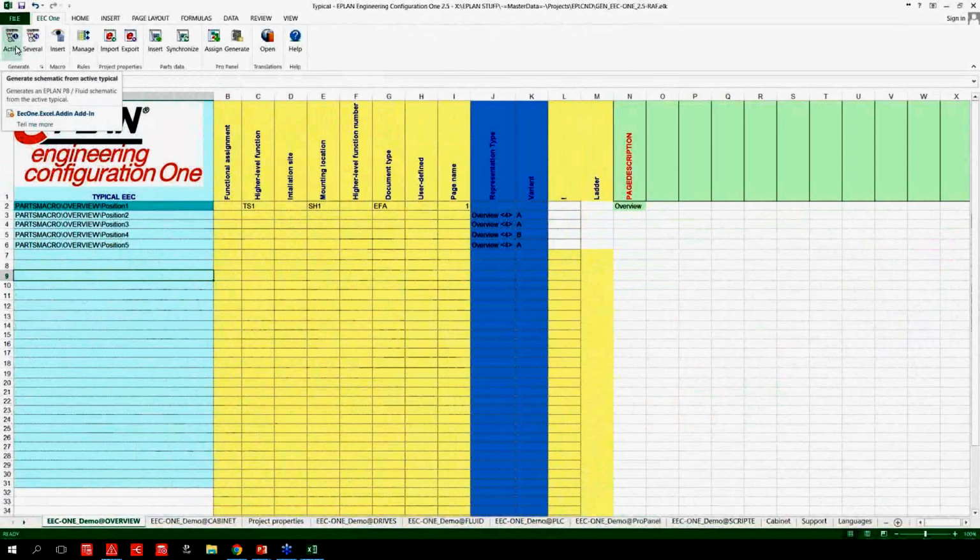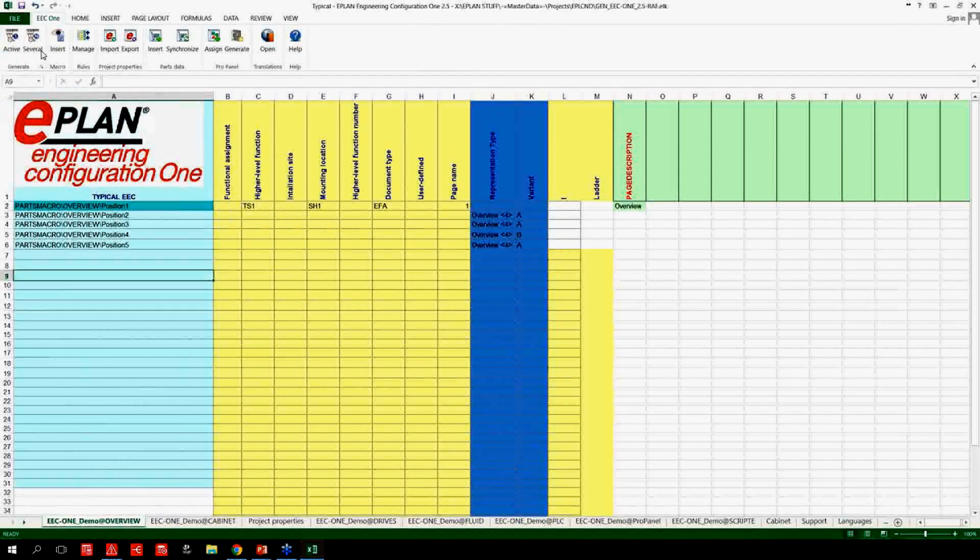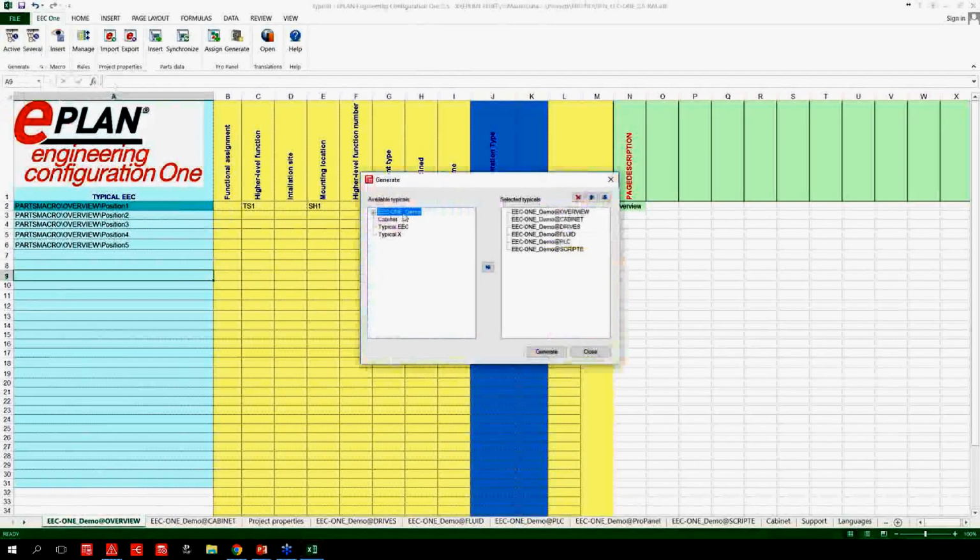So here, this function called active was allowing me to generate one section of my project, which is basically one Excel sheet. But using the several function, I will be able to select all the different sections that I want. Maybe I want the overview, the cabinet, the drives, the fluid, the scripts. I want all these things to be automatically generated.